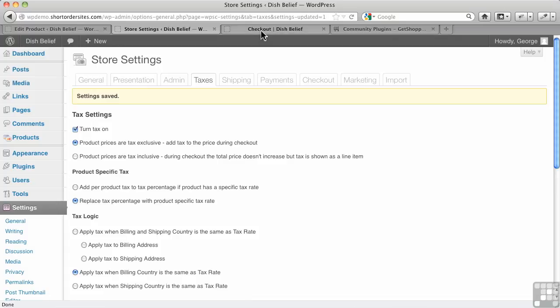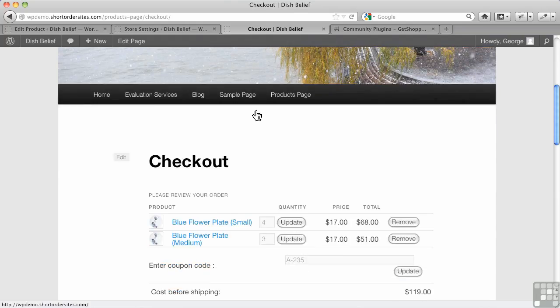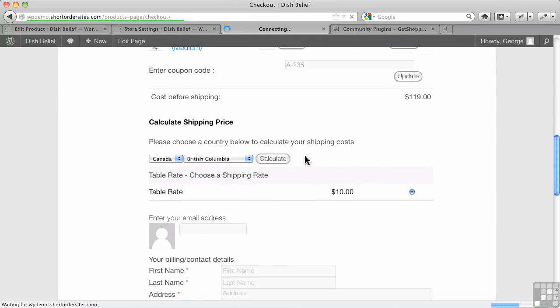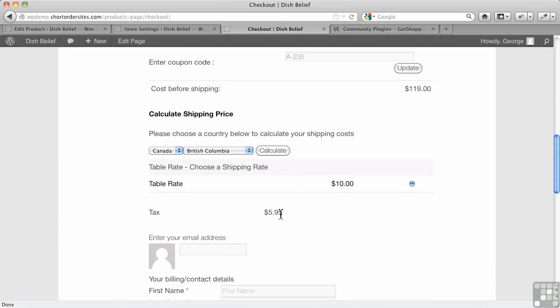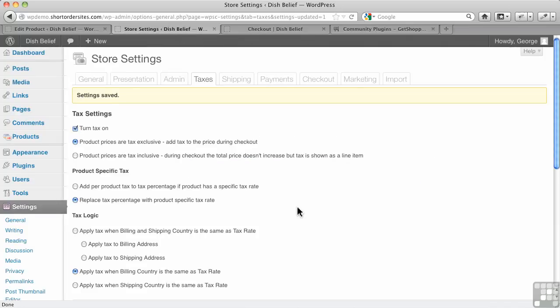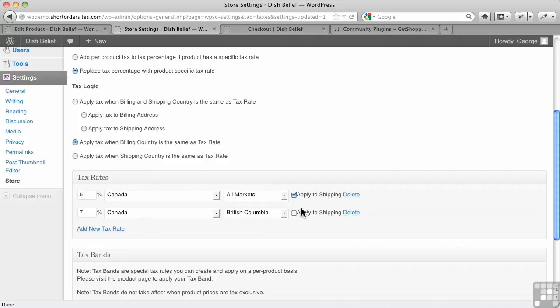So let's go see what happens here. So I get my checkout. I just hit recalculate shipping because it basically does the whole page for me. All right, so I come down here and I see my tax is $5.95. Now, 5% plus 7% is 12%, and clearly on $119, I should be more than $5.95 for my tax. Plus, I don't see two taxes there. I should see my 5% and my 7% split out because they're two separate taxes. Well, the reason is, it turns out, because I'm in British Columbia, it doesn't actually compound these. So that was my first instinct.